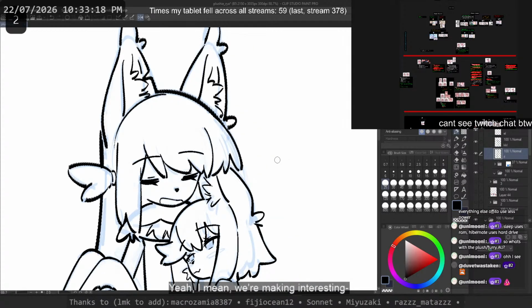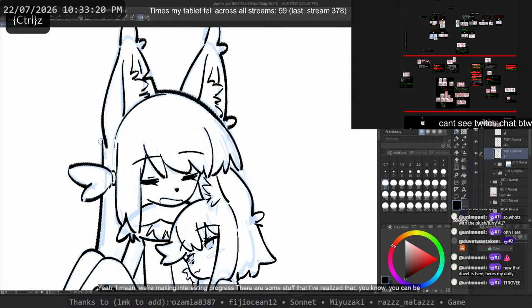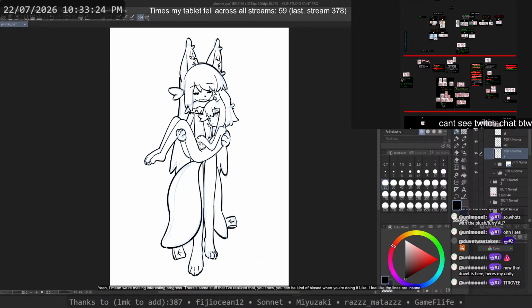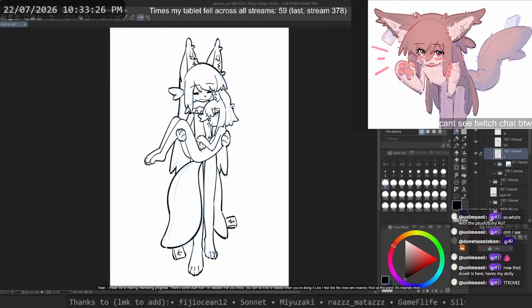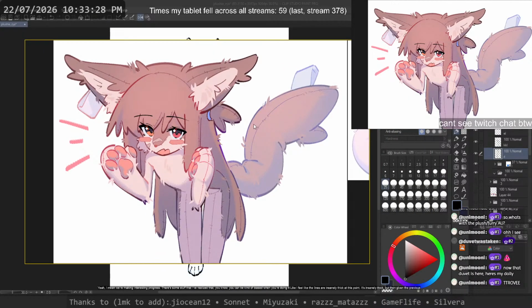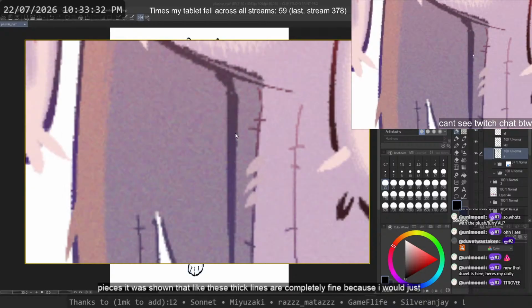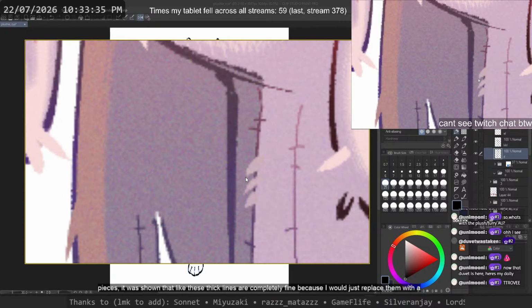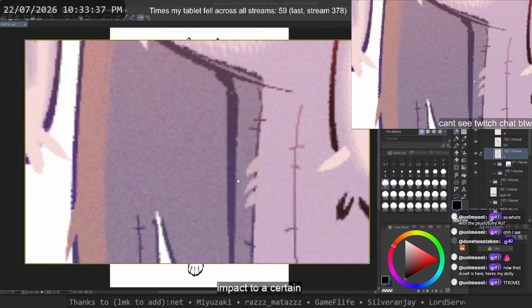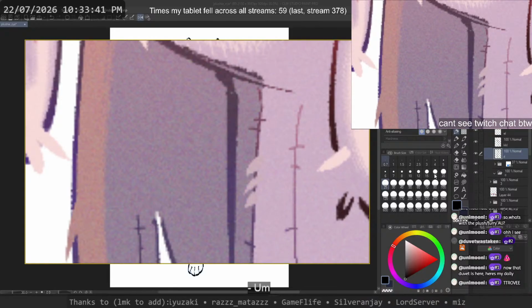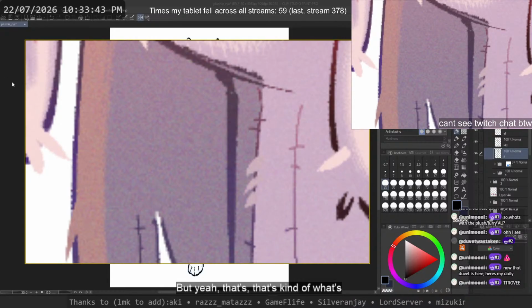There are some things I've realized, you know, you can be kind of biased when you're doing it. Like, I feel like the lines are insanely thick at this point. But then, given the previous pieces, it was shown that these thick lines are completely fine, because I would just replace them with a sort of color that would drop its impact to a certain acceptable level anyways. So it's great. But yeah, that's kind of what's been happening.